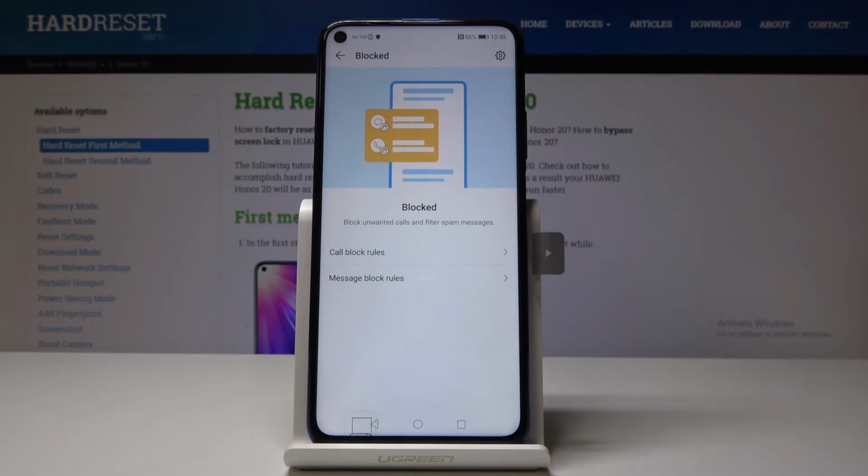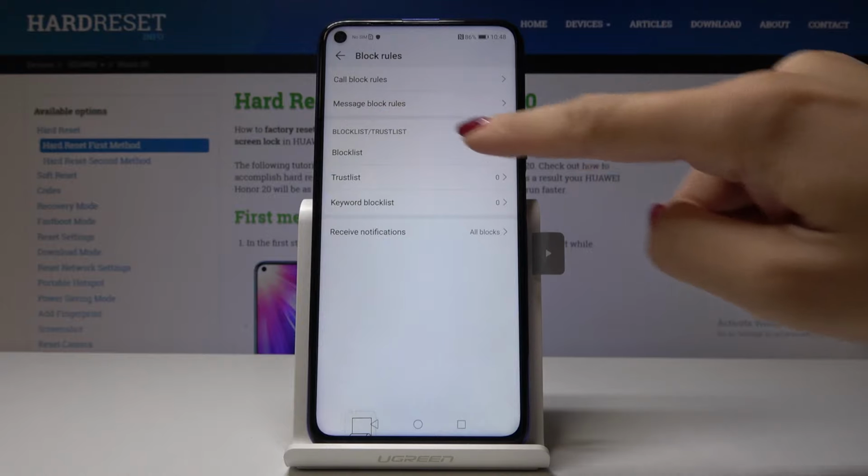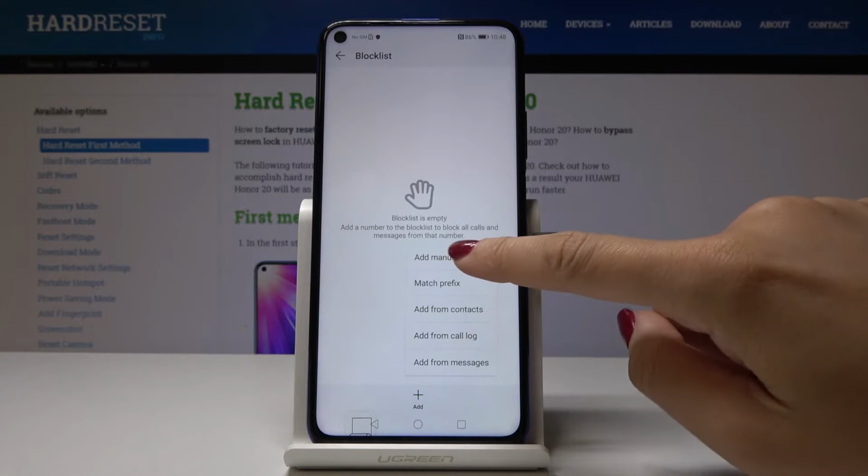You can also add some particular contact to the blacklist. Simply click on the settings icon and now go to the blacklist. So it's the third tab. And now if you click on add, you can add manually some number. So let me show you.